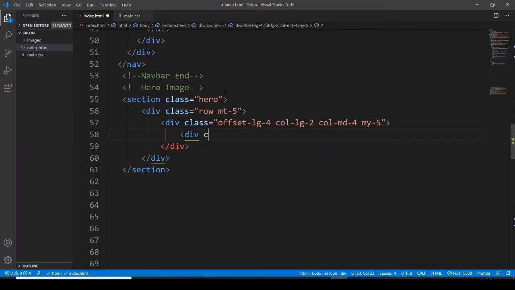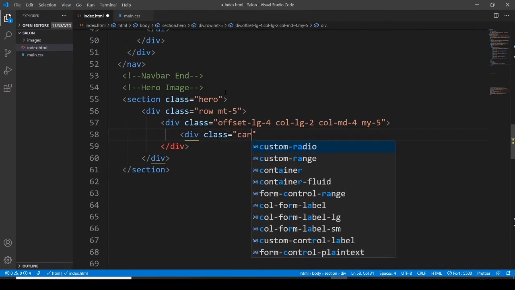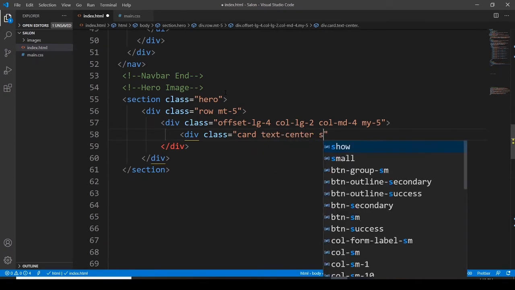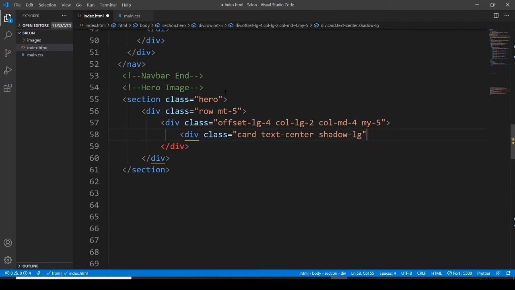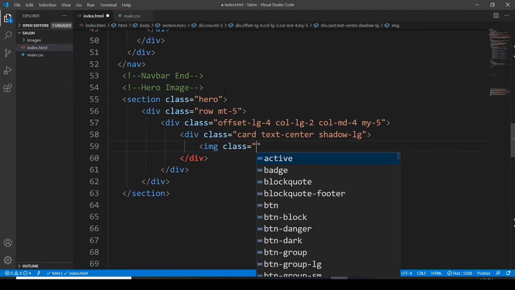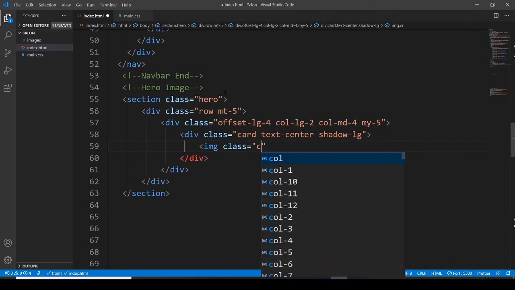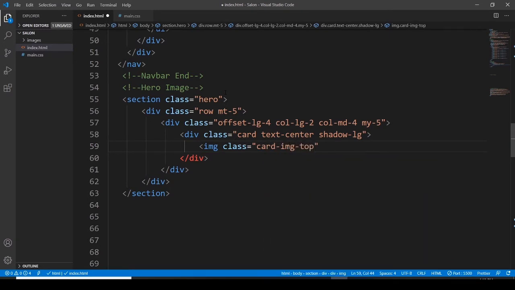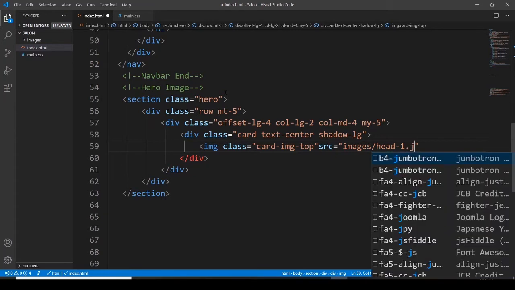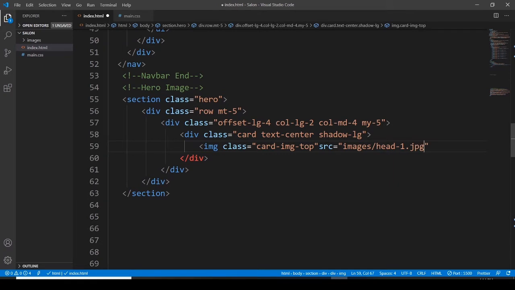Now I want to use a division, assigning it a class, and this class is going to be card, and then text-center, shadow class, shadow-lg. And then I want to go with the image, assigning it a class, and this class is going to be card-img-top. Let's use the source here. The source for this is going to be, I do have the images folder, images, and head1 is the name of my image, .jpg. Source images and this one, and now I want to use the alt tag, and I'm not using anything here.